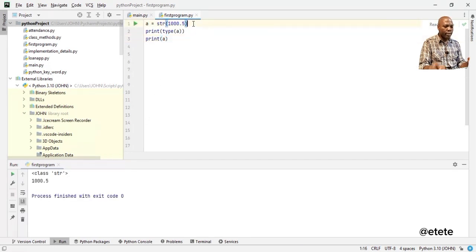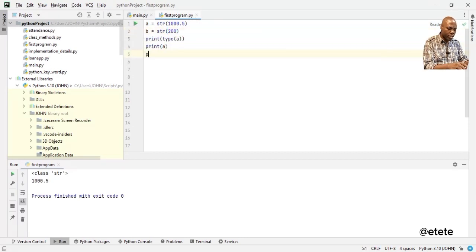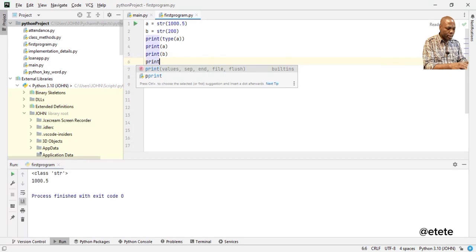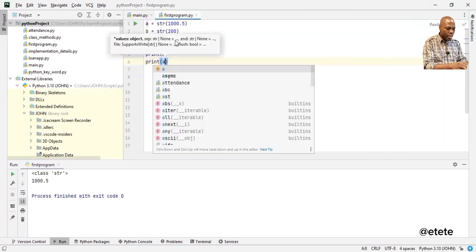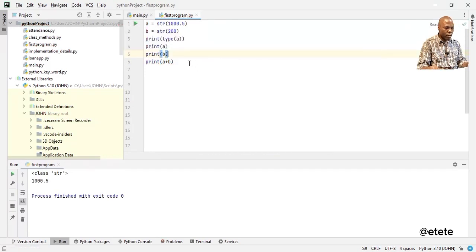Now, if I have this and then I say B equals string, I call the string function again, and I supply 200. Then I say print B, and I come here and I say print A plus B. What will be the output?